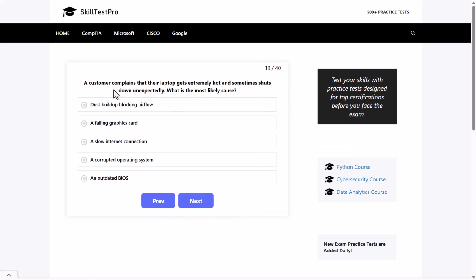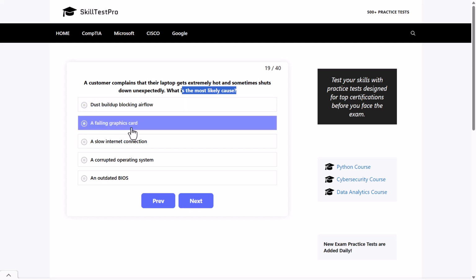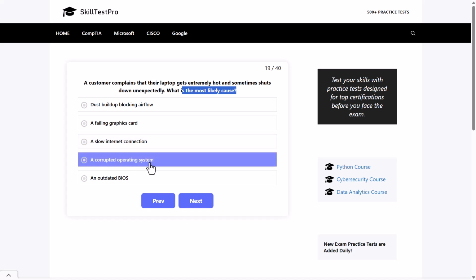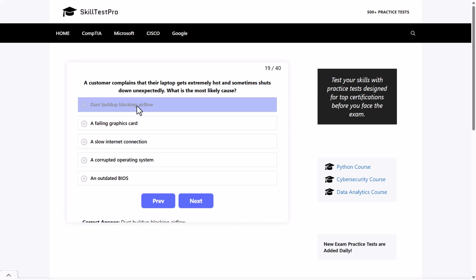And next question. A customer complains that their laptop gets extremely hot and sometimes shuts down unexpectedly. What is the most likely cause? When your laptop is getting extremely hot and it shuts down unexpectedly, what would be the most likely cause from these answers? Dust buildup blocking airflow, a failing graphics card, a slow internet connection, a corrupted operating system, or an outdated BIOS. And here the correct answer would be dust buildup blocking airflow, as most likely that is the cause.